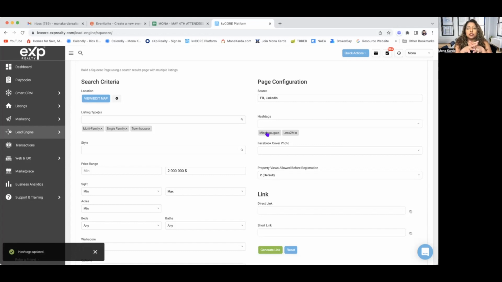I could do reduced, but I'm not sure if having just reduced in my database is going to make a difference or help me in wanting to send a mass text or a mass email. So I'm going to leave that one out. Less 2 million will, because then I know someone's budget. If there's a property that's 1.5, I would want to send it to that hashtag because they would fall under that category. Facebook cover photo.